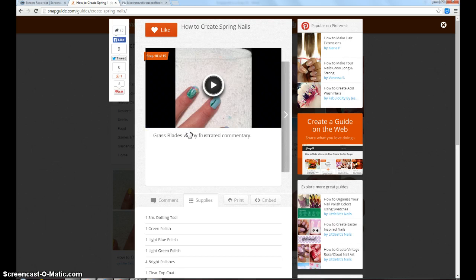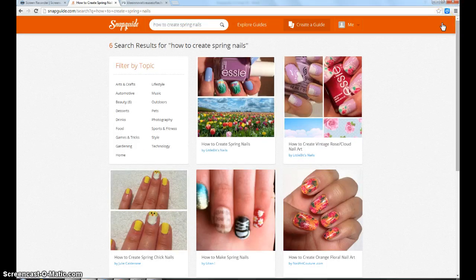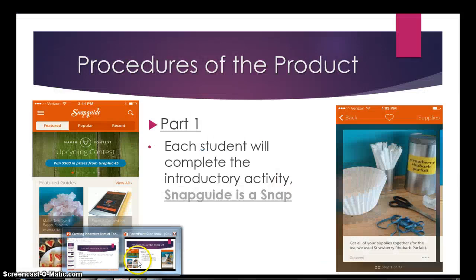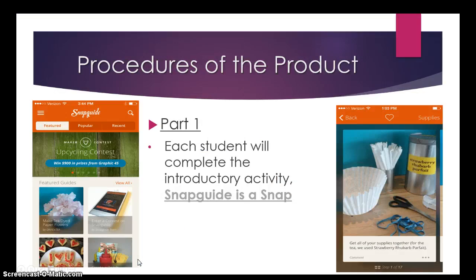Okay, so that just gives you a little bit of an idea about how it can include video as well. And then we'll talk about video a little bit more in a later slide. So that's the first part of the lesson, that each student individually will work through.